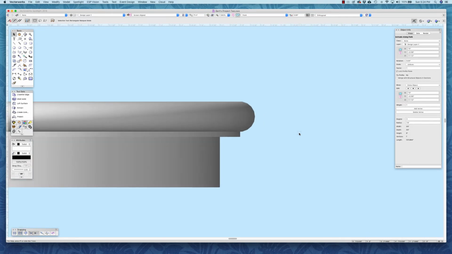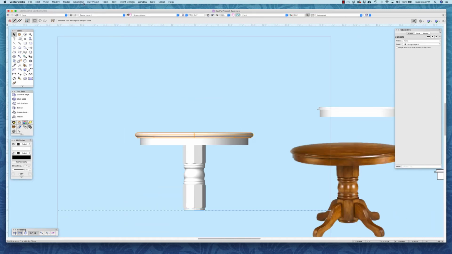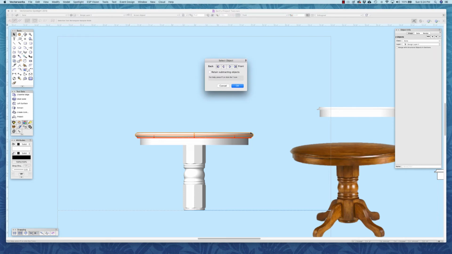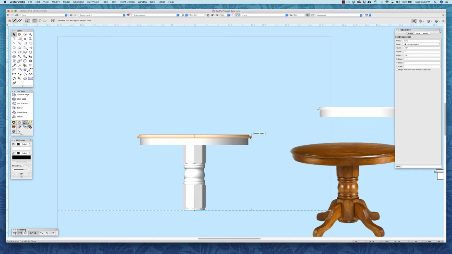So then I can take my new hula hoop and my original tabletop and use the model subtract solids function, specifying that I want the tabletop to be the object to be subtracted from, and click OK, and there's my route.